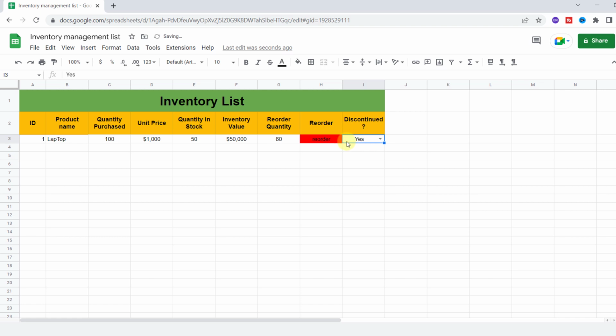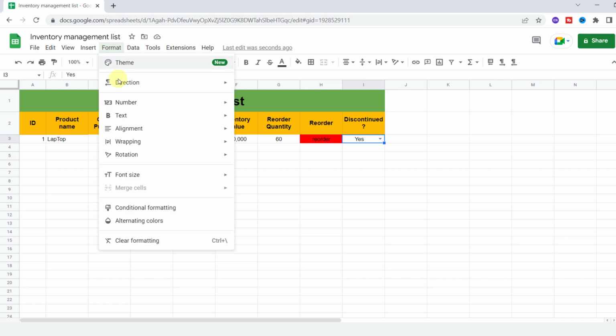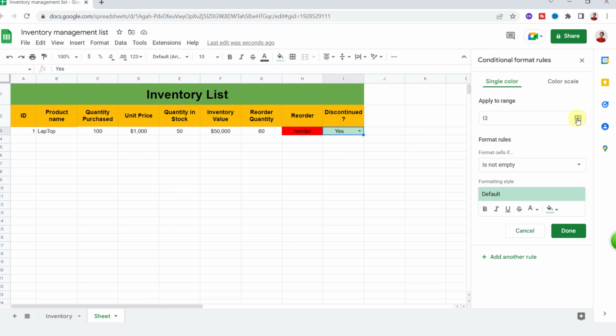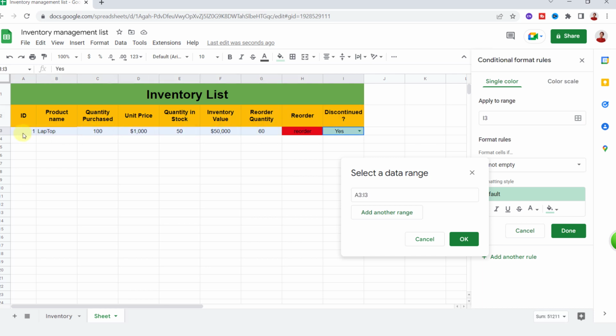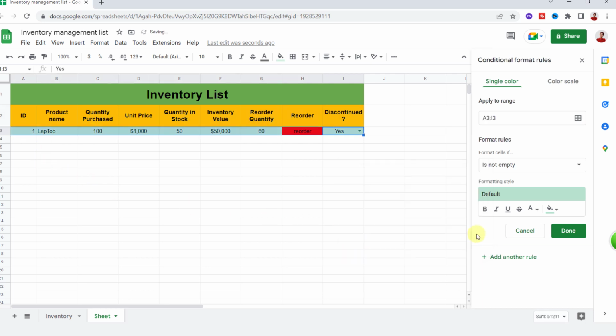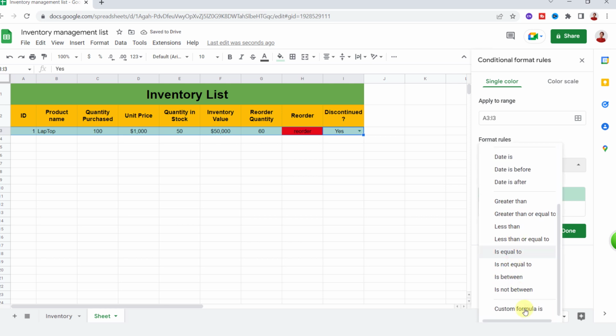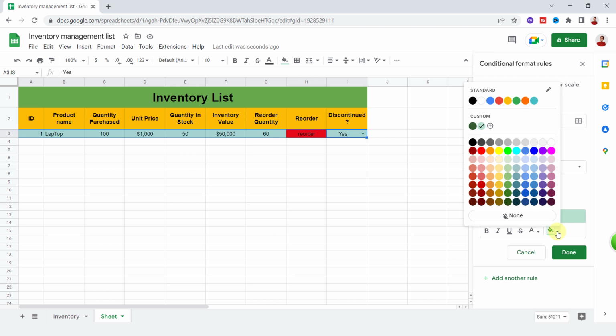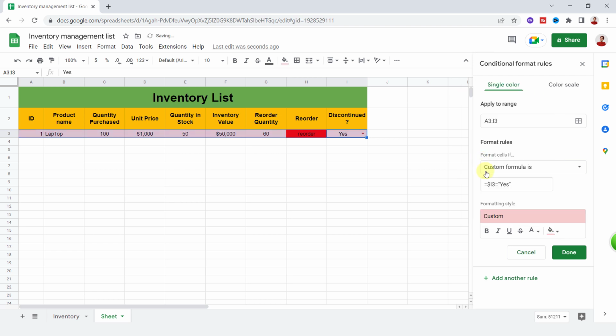Now I want, when I choose yes, the cell's background of the row becomes light red and strike through the data. I can do this with conditional formatting. So in the Format tab, I choose Conditional Formatting. I select the range on the Single Color tab. I choose Custom Formula for Format Rules. Now I should type the formula. Equal sign, dollar sign, I3, equal, yes in quotations. For formatting style, I prefer light red. And select true and done.